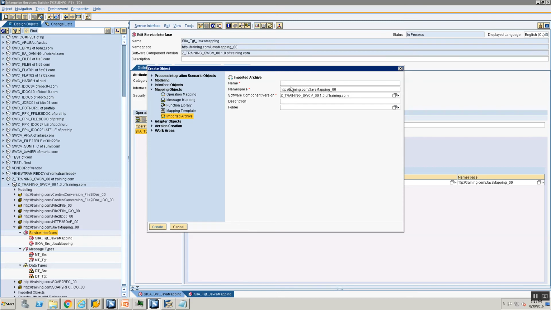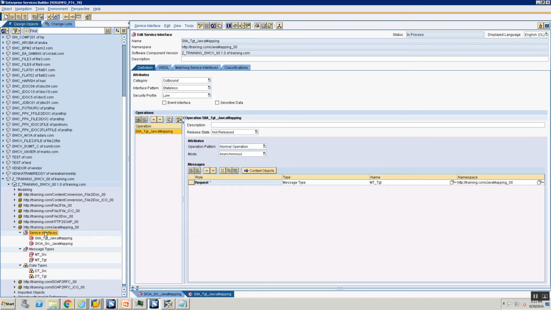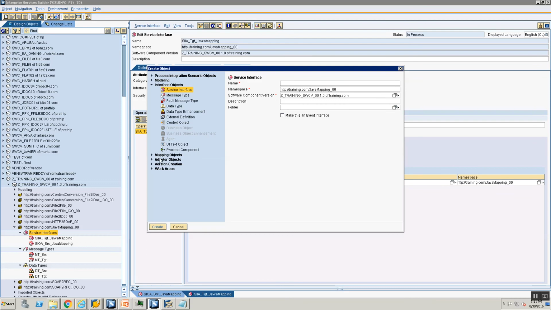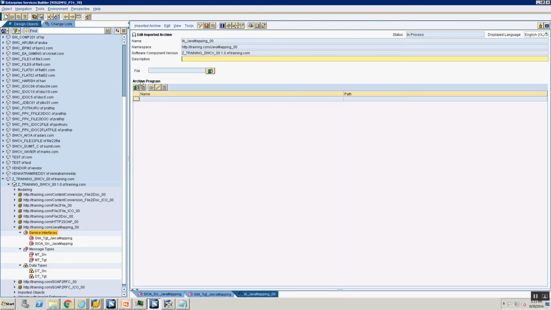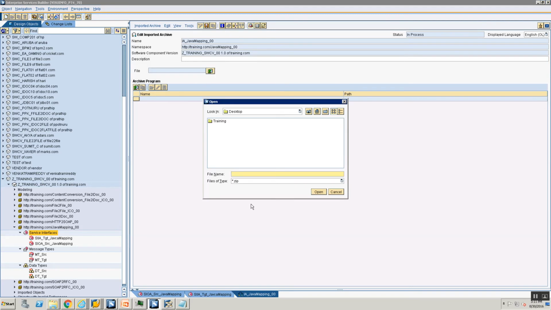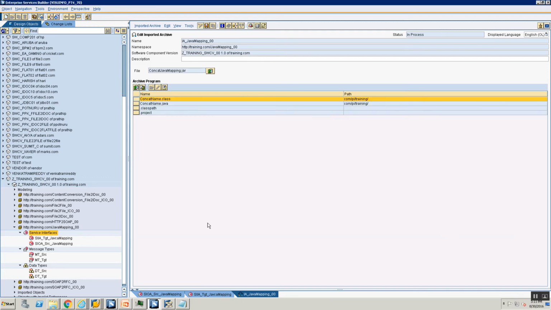object called imported archive. So I'm right clicking, saying new, going to the mapping objects and selecting imported archive. Call it imported archive underscore Java mapping underscore 00. Okay. Now the imported archive will expect a file. It will expect a .jar or a .zip file, right? So I'm going here, to my Java mapping, and saying look for a .jar. I've called my .jar concat Java mapping.jar. Perfect. And now you see my .class and the .java file is listed here. All right. Save your imported archive.